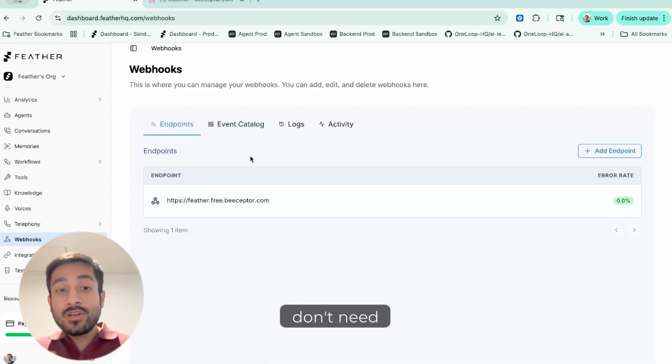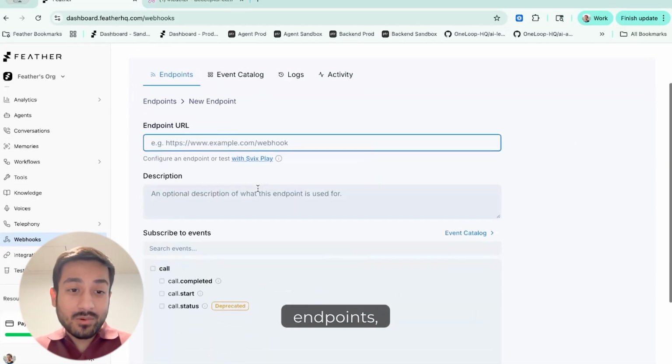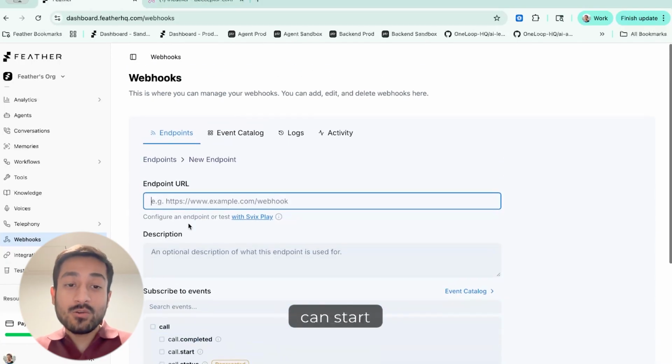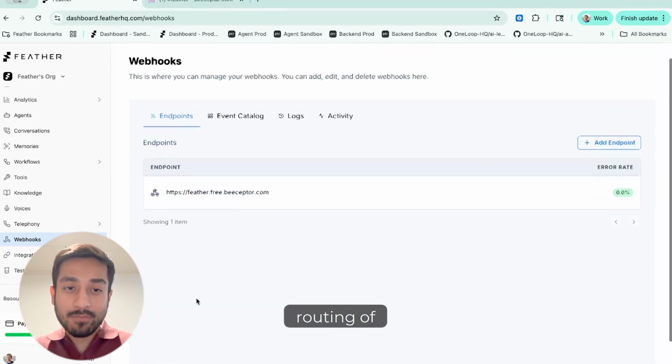We also don't need one endpoint. We can have multiple endpoints, subscribe to different sorts of events, using transformations to route specific types of webhooks to different endpoints. So now you can start building very complex routing of ingesting your webhooks. So yeah, that's a quick overview of webhooks.